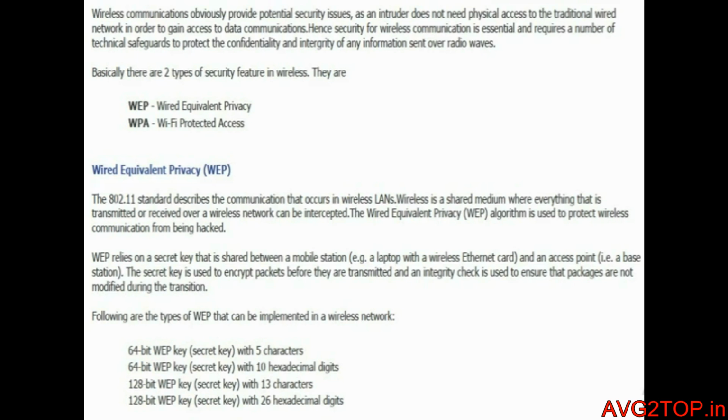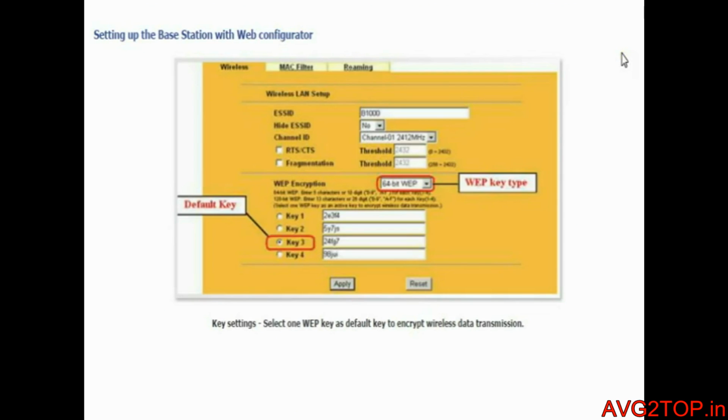These are some of the things that are implemented in WEP wireless networks. You have a 64-bit WEP key. It's a kind of secret key that we create with 5 characters, meaning a password, or a 64-bit key with 10 hexadecimal digits, which contains numbers. Similarly for 128-bit, there are 13 characters, or 26 hexadecimal digits, that is numbers. So this is WEP.